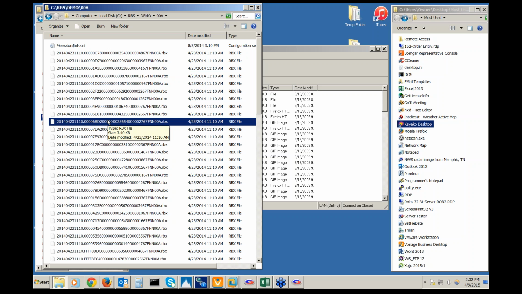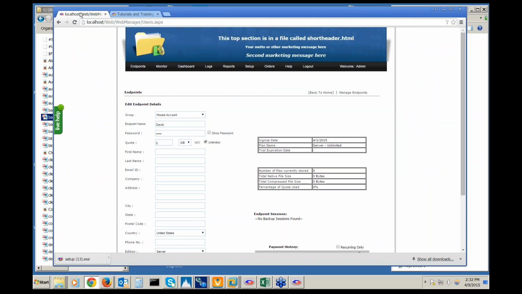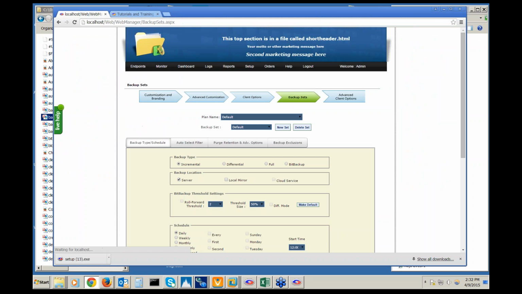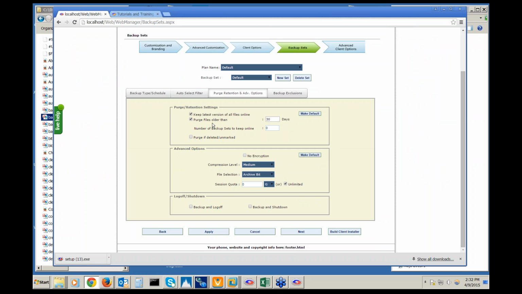So, to answer your question, Jeff, when these files are sent over to the server, they're not overwritten. This is a unique file. It's got a unique file name. There'll never be another file name like this one ever. Everything that goes up here has a unique file name. So it never overwrites anything, and it keeps versions, depending on how many versions you tell it to keep, and I'll show you where that is. Here, let me go over here to show you where that is. It's in Setup, Customize Client Installer.